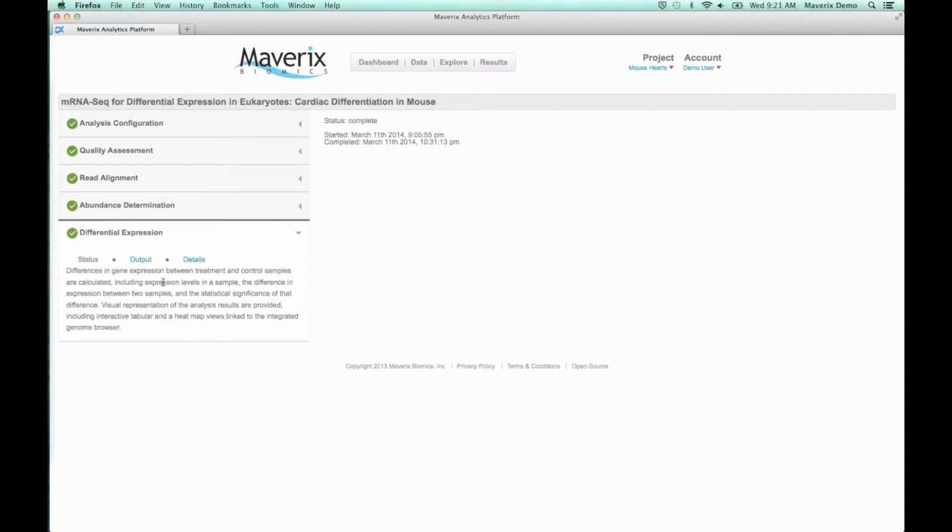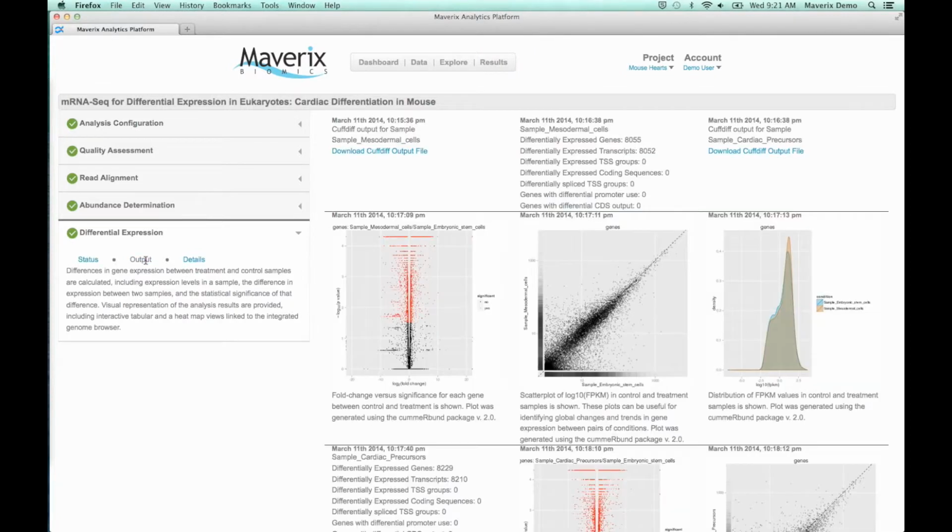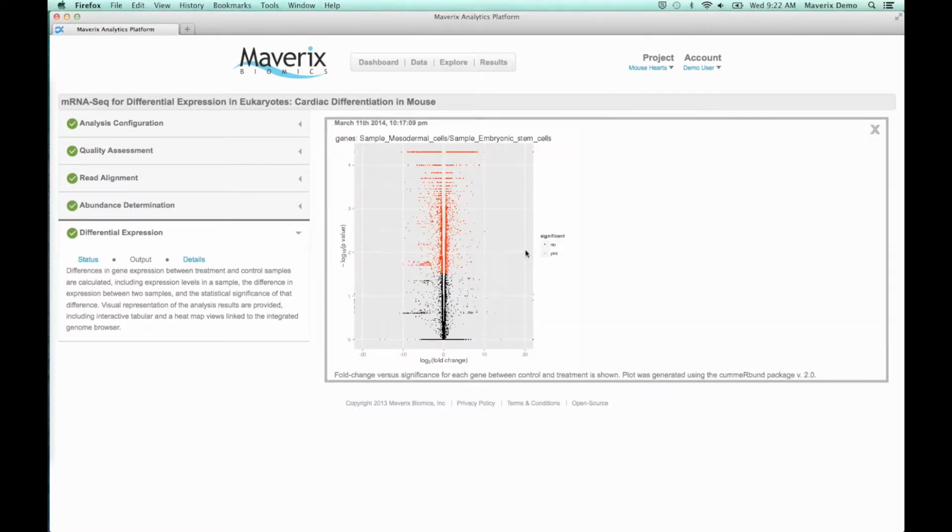Finally, the differential expression step, we can take a look at some of those outputs. These are the outputs that I was showing you on the results tab. So these are some of the ones that actually get promoted to that final results tab because they're some of the final outputs from your analysis. And once again, if you click on any of these, you can take a look at them in more detail.